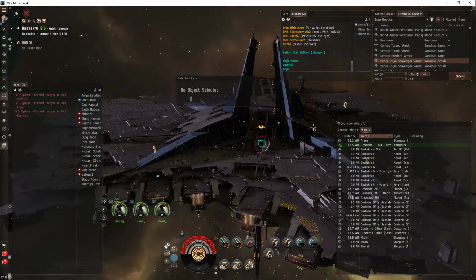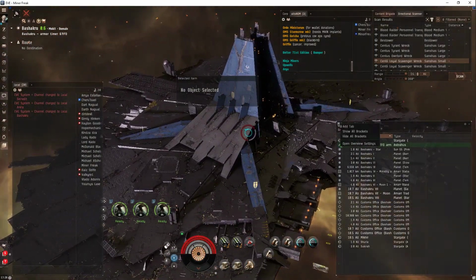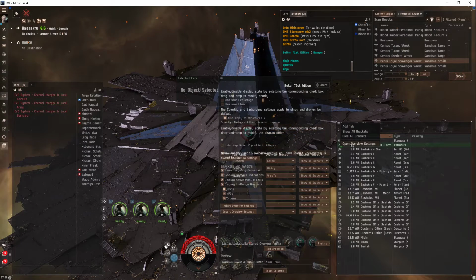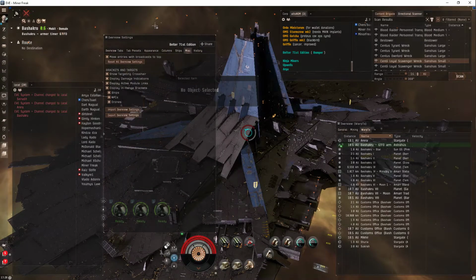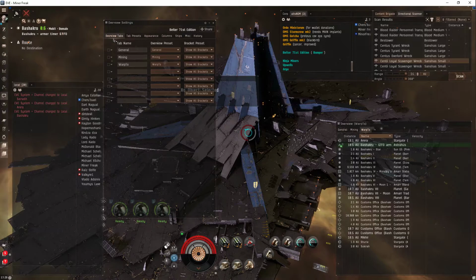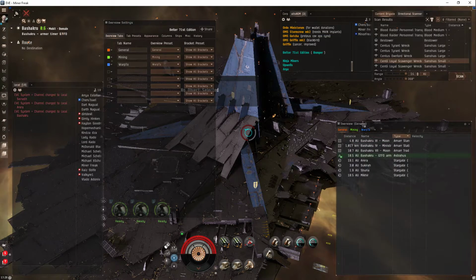Alright, so here's the default overview. I'll open it up, show you what it looks like. This is what we get when you start the game. It'll be just this, showing all brackets, general mining warp 2. And that's all you can pick, and you can change the colors all you want. And there you go. But you cannot change this color right here.